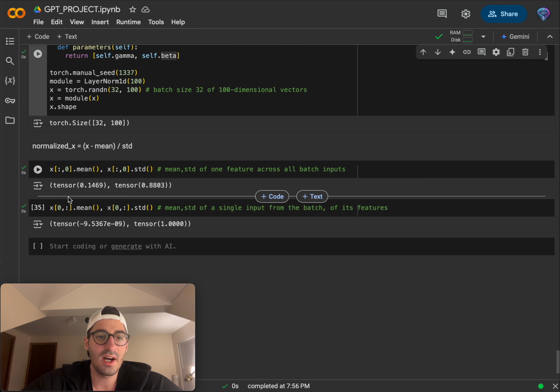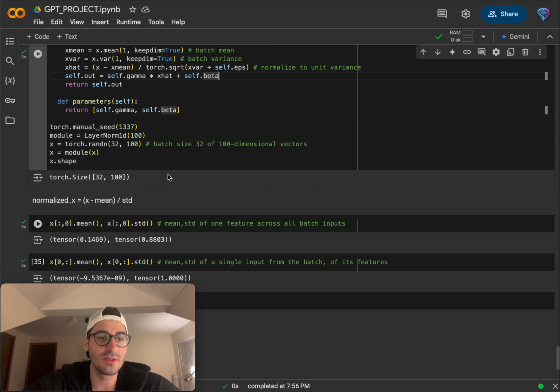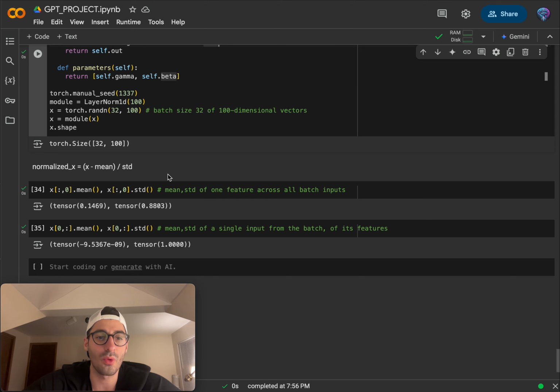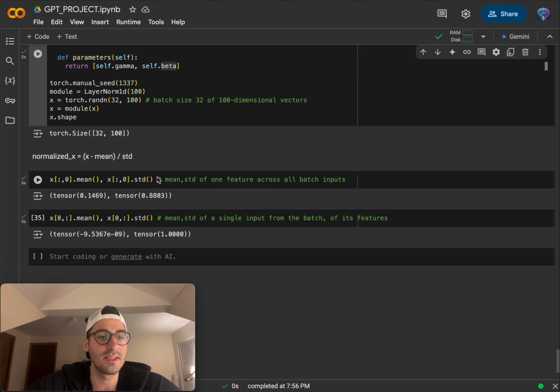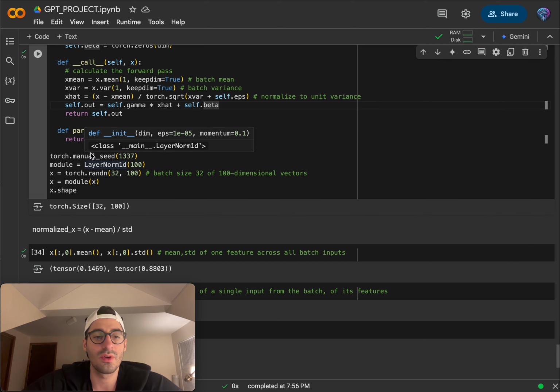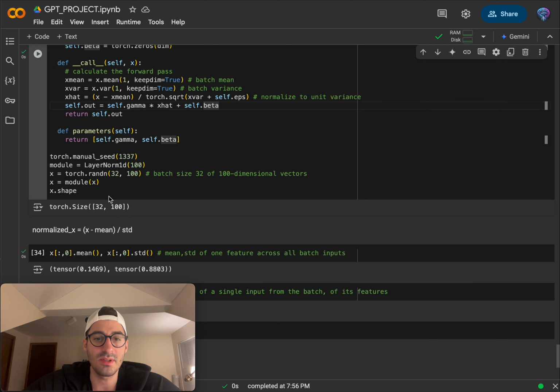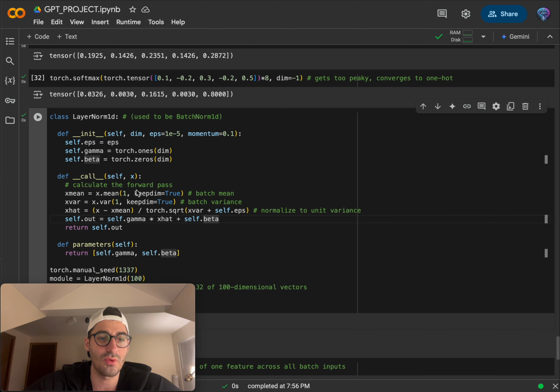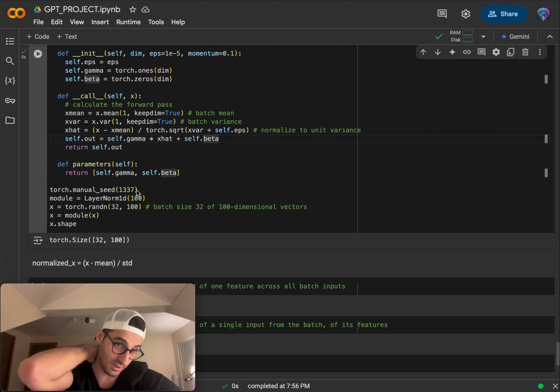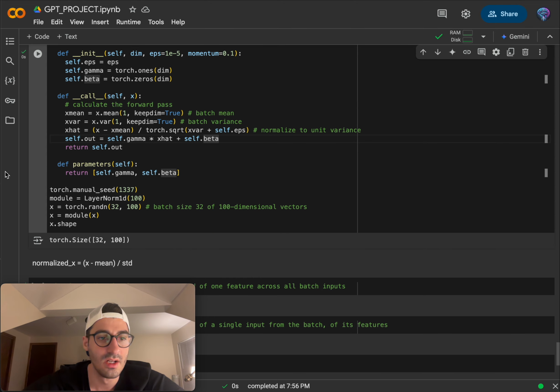So the final recap is what we learned today. We learned why normalization is important in deep learning, and why layer normalization is better than batch normalization. We learned how layer normalization is implemented from scratch, and why transformers and GPT rely on layer normalization.